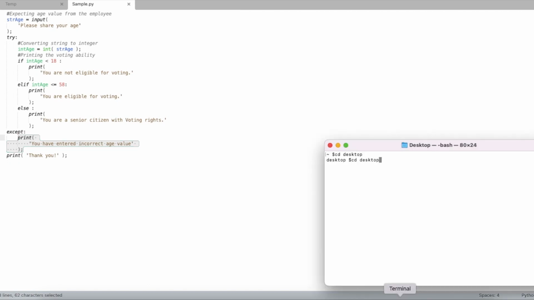So let's run this code. It is asking please share your age. Let's first try the success scenario where everything will be displayed. I'm entering 21. So it should go to my else if statement and then it should display 'you are eligible for voting'. Let's see that. Yeah, 'you are eligible for voting', and finally it printed my thank you. It is not part of the try block or except block, so it displayed thank you.